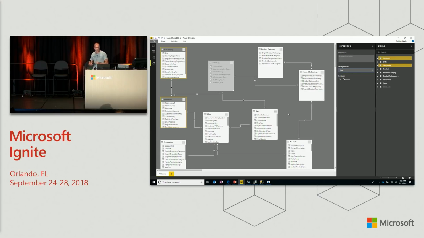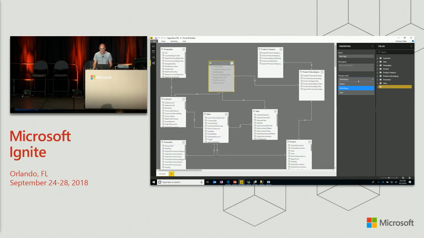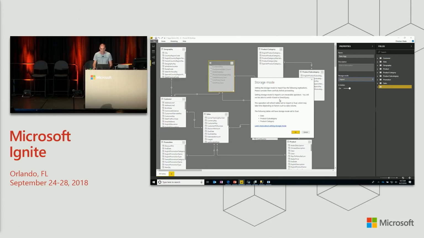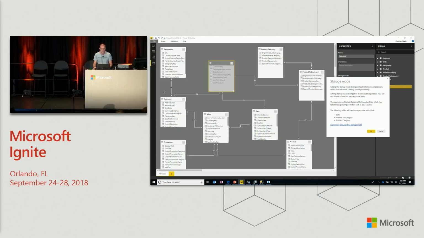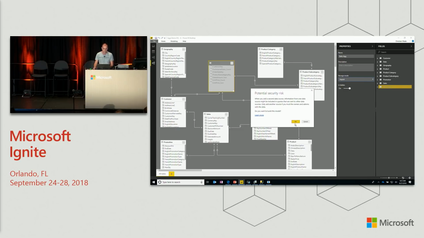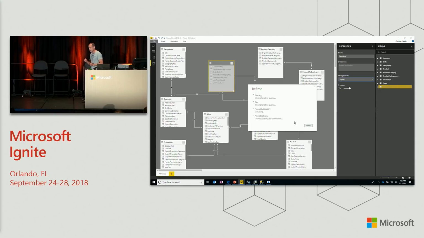Now I'm going to come back in here and try to set this to import again. And now it's figured out that these two don't need to be set to dual. You've just got these three. So we'll go ahead and do that. And this potential security risk, we'll talk about that later, that potentially relates to privacy levels and query folding in Power Query.